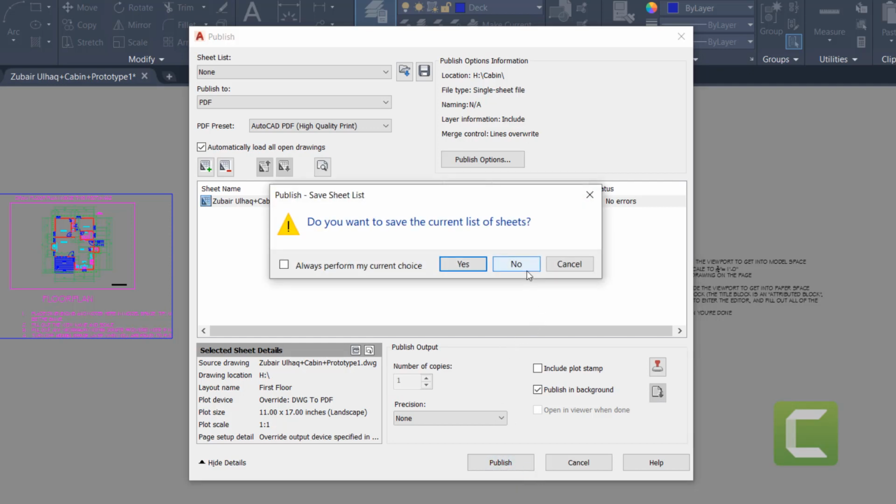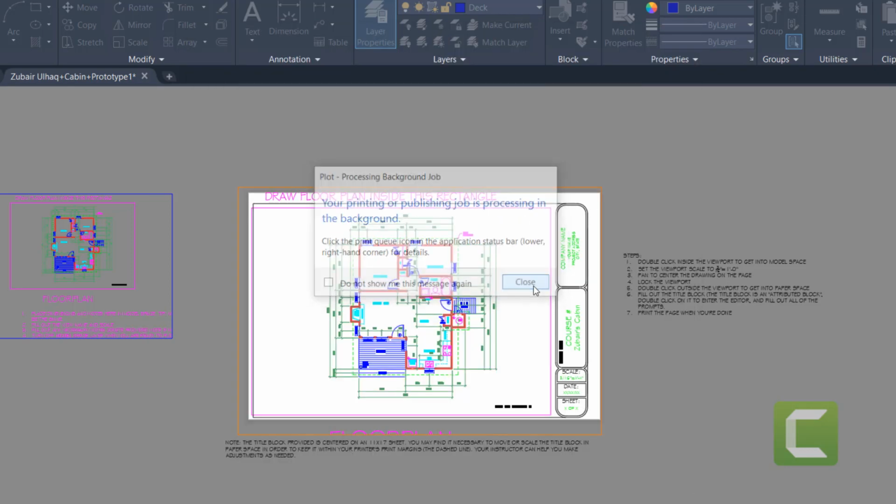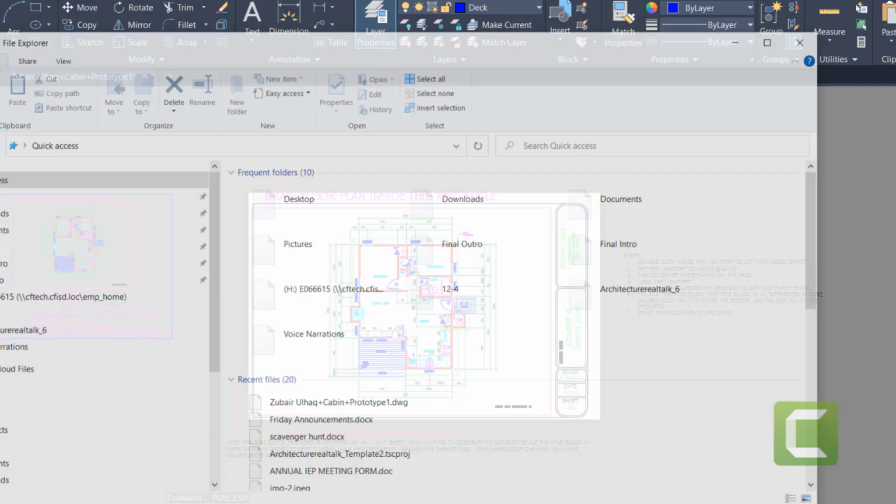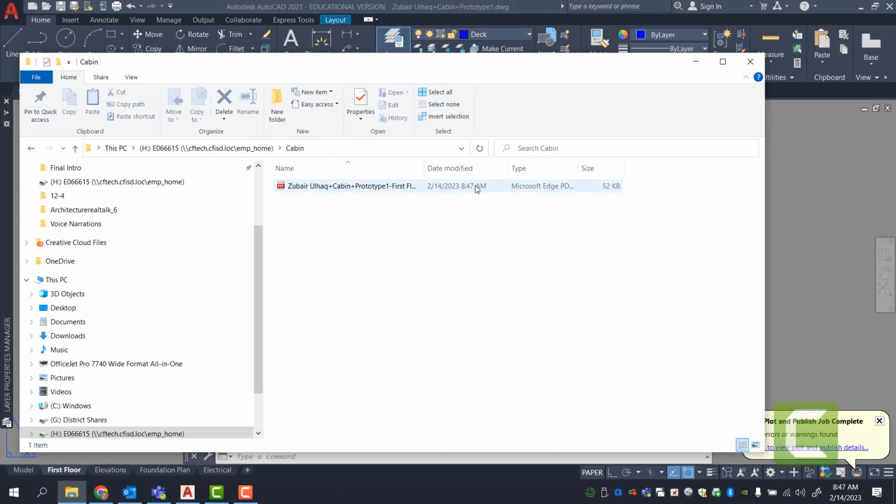I'm not going to save the current sheet. That means if I want to publish again, I can pull this up as my last saved sheets. I'm going to say no, press close. As this is being published in the background, I can open up my H drive folder. Once it has published, it will automatically populate here.